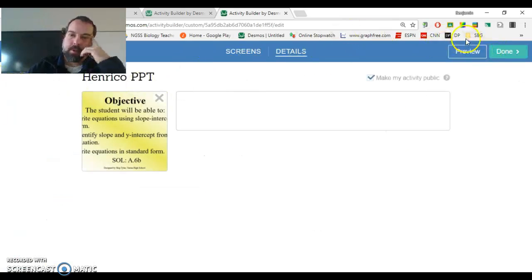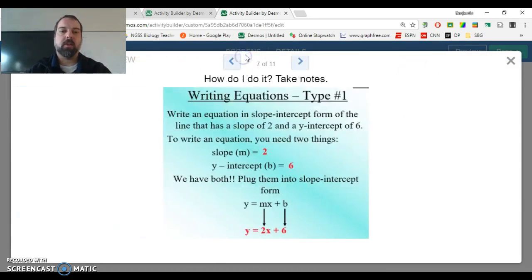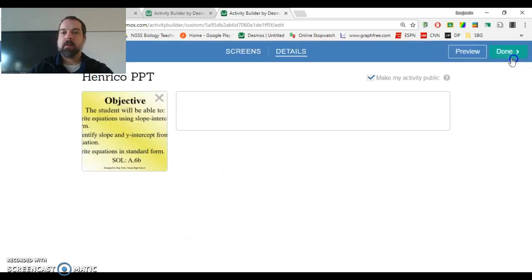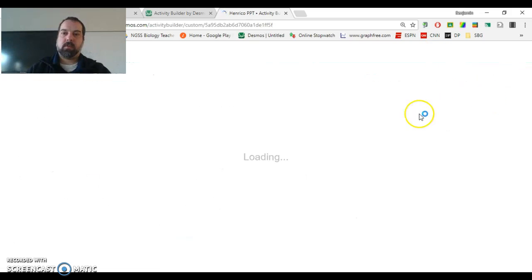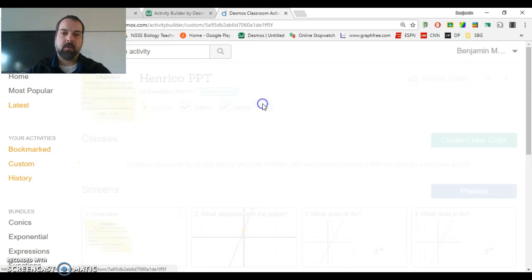So in any of these places we can hit preview and see if it looks like what you want it to look like. Oops. Well, I hit done. So we saved it. It comes up. It'll be in your list of custom. You can click on it.